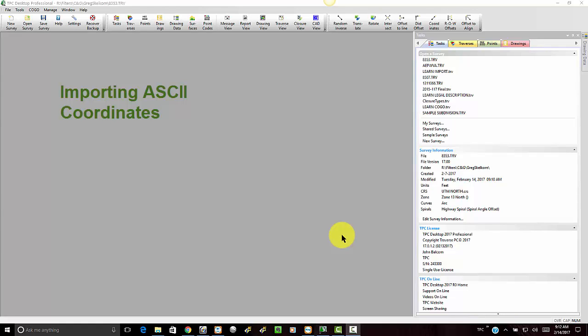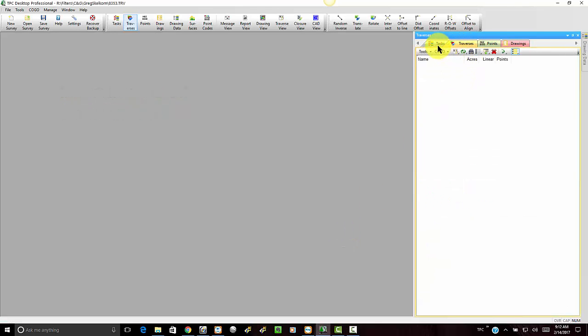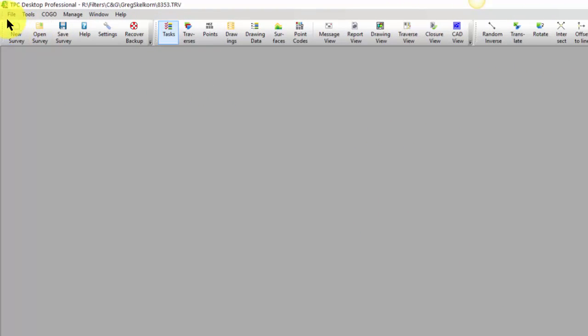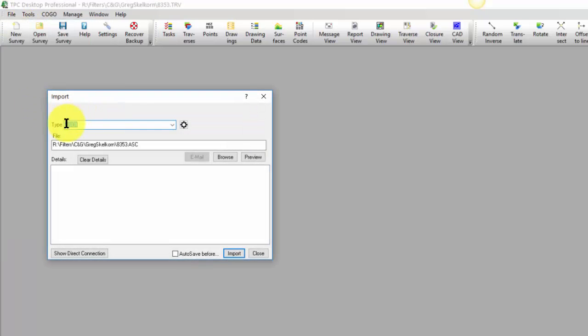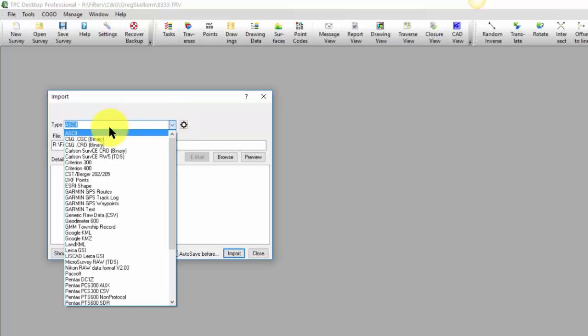In this video, let's take a real quick look at importing ASCII points. I've got a file open here that's just blank. There are no traverses or points in it. And I'm going to come up to File, Import, and from the type list, I'm going to choose ASCII.